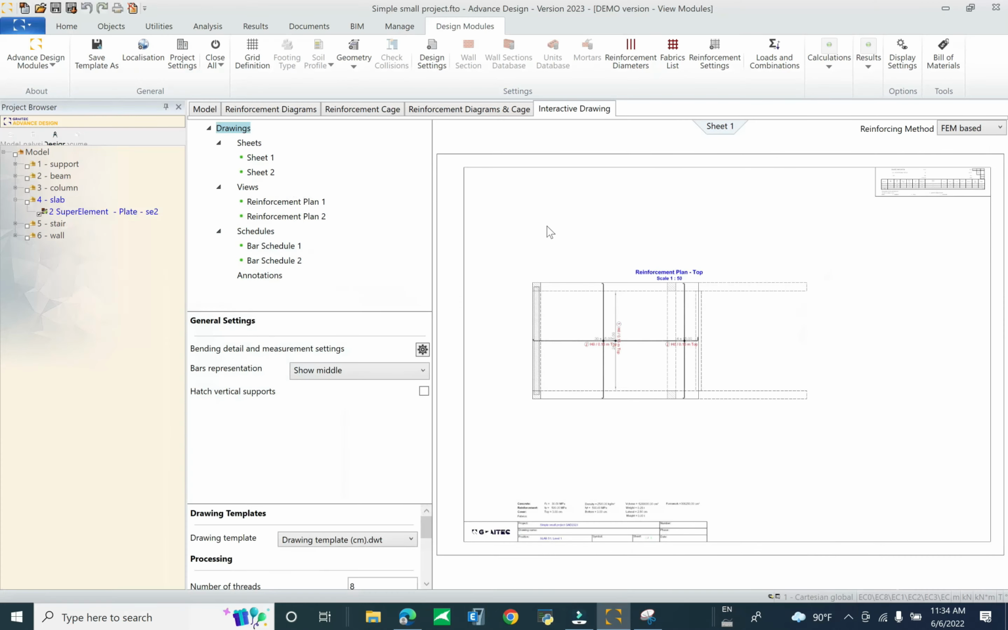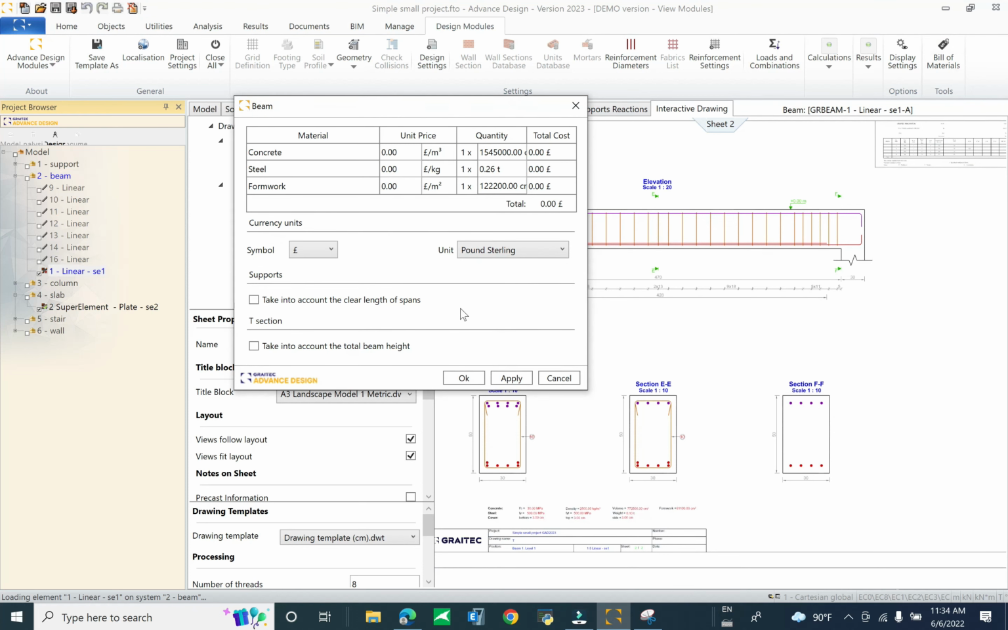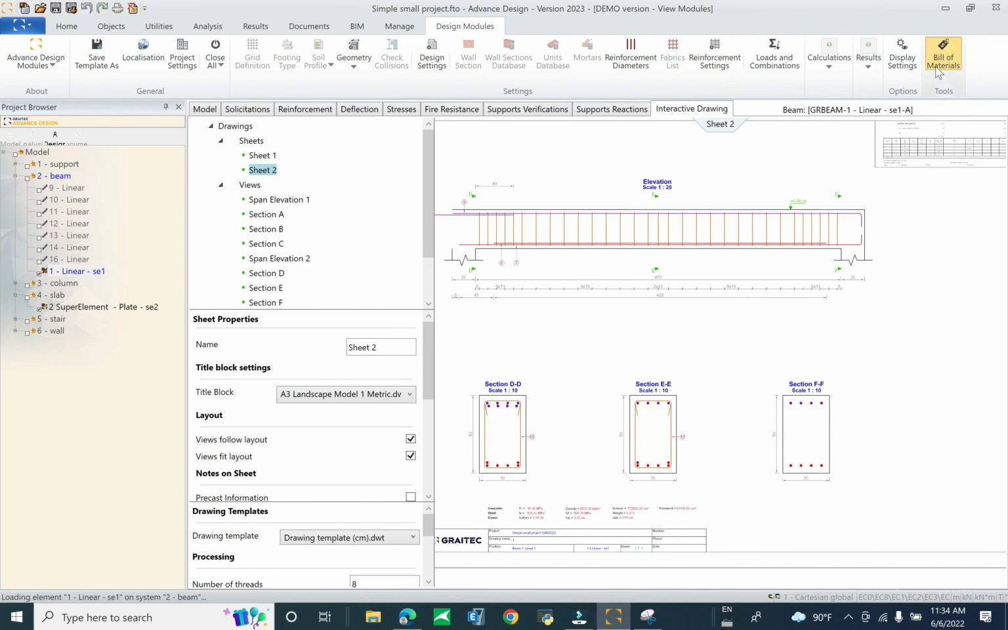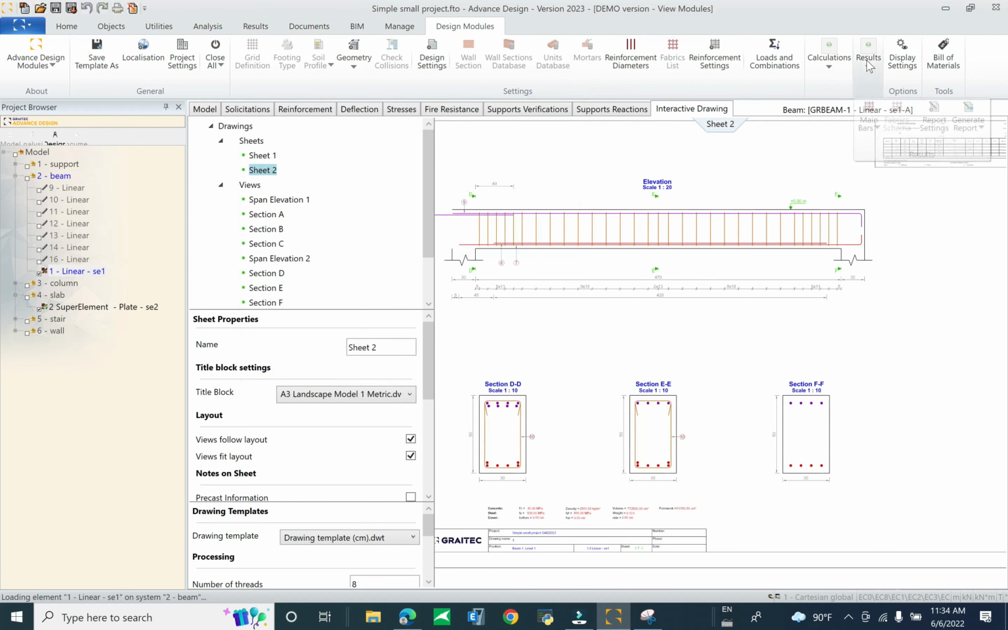Okay, come back. You can select the beam, and you see this beam is active. You can click on linear SE1 and double click on it. Now we come back from the slab to the beam, and for the material you can do the same, and you can take account of the total beam. You can change the option, and for the design also the same.